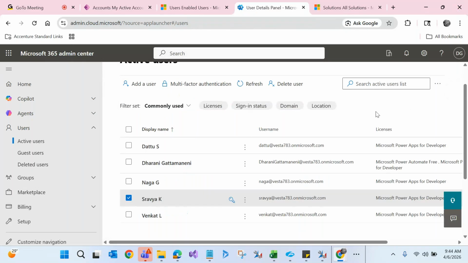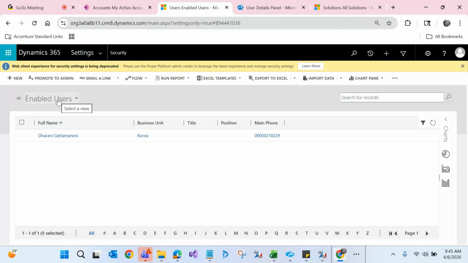There is one more thing which is required. I'll tell you in a few minutes what is required. But now, once you configure the users, you can see those users here, like how you are seeing Dharani. You can see Shravya's user and Dattu's user. See, Dharani is associated to which business unit? It is associated to the Korea business unit.